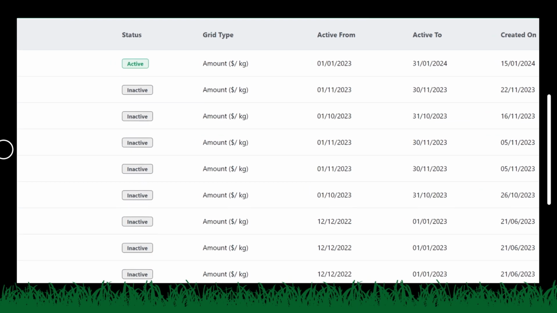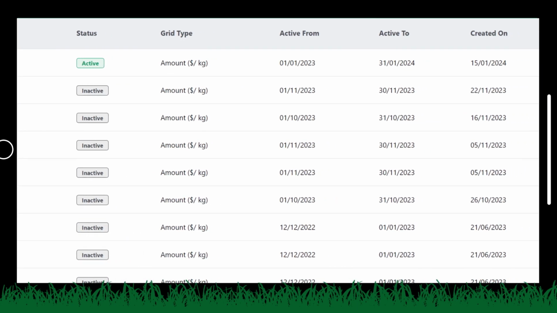If the status is displayed as inactive, this means the active date selected at the top of the page falls outside the grid's Active From and Active To dates.